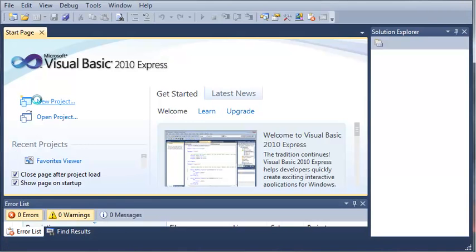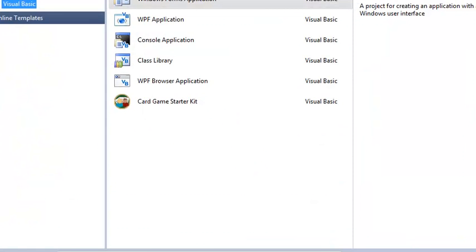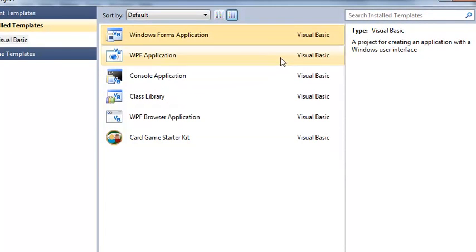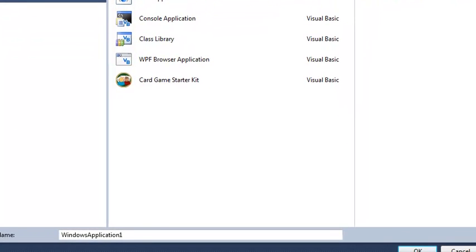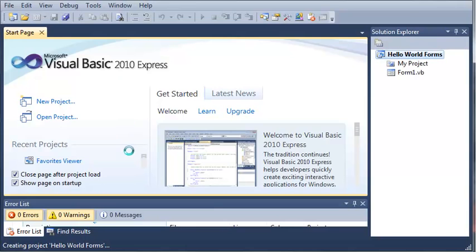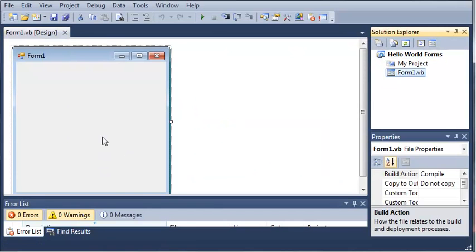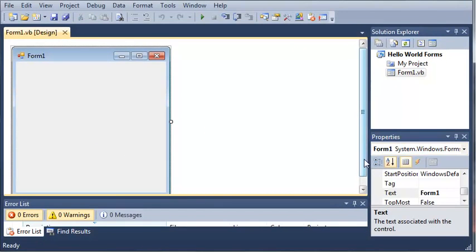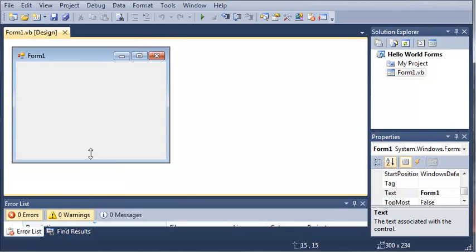We're going to create a new project. Make sure you select Windows Forms application, and then we'll name it Hello World Forms. Now we're just going to click OK and let it load our project. You can see here that it pops open this window, and you can see from the tab up here that it's called form1.vb, and it has the brackets here that say design.